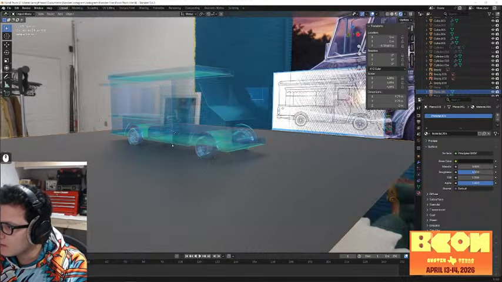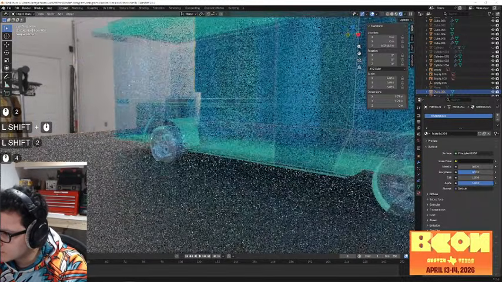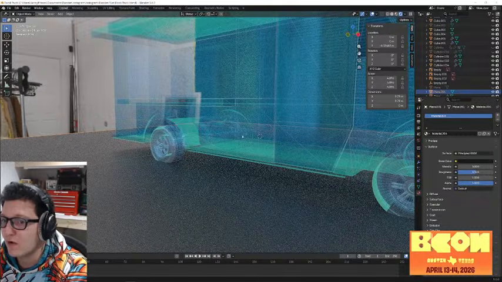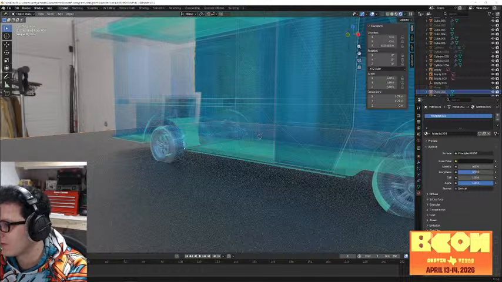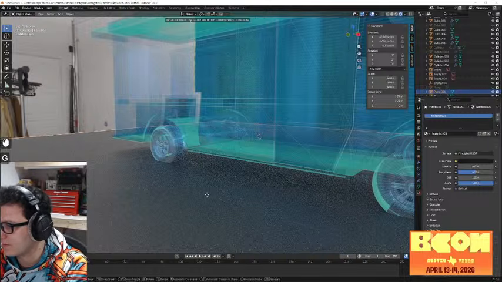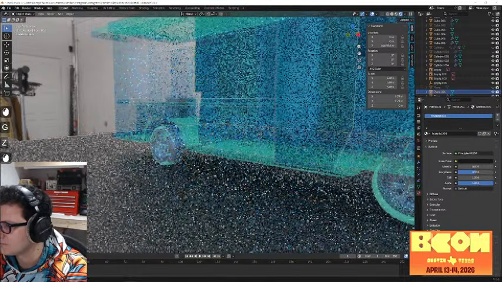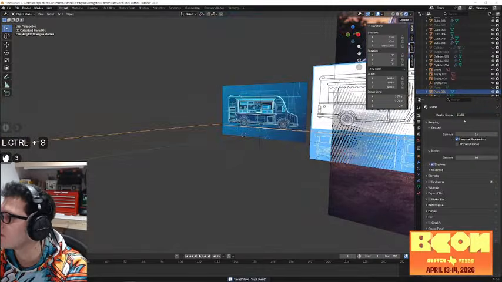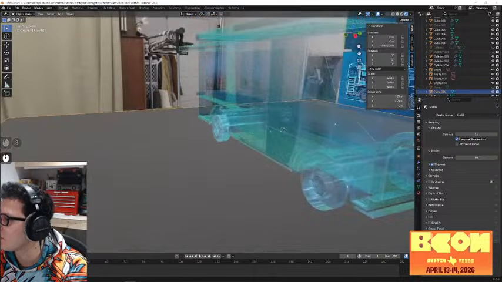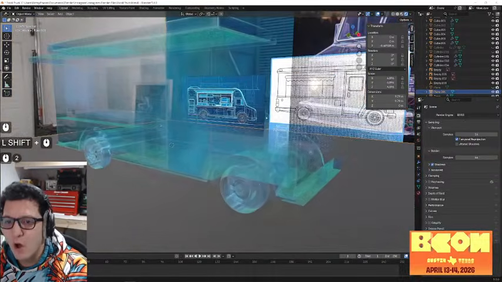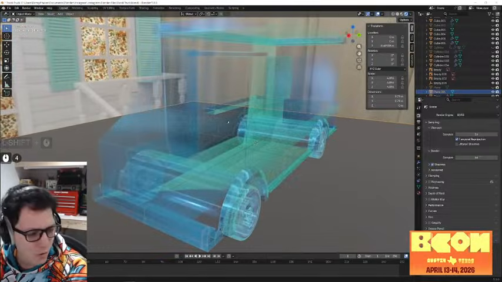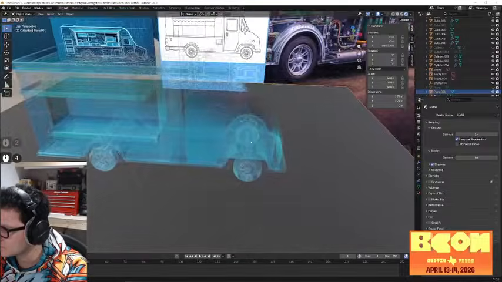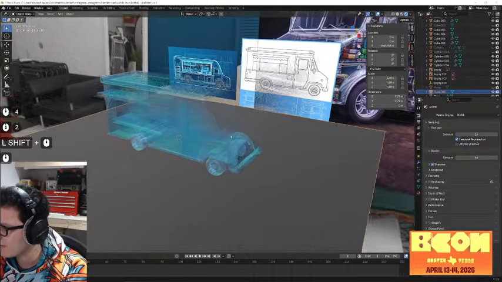Whoa, wait, what? Oh my god, I forgot I had the wireframe shader on it too. Oh, this is looking pretty cool. Yeah, this is already looking awesome. Is this working in Eevee? I want to see. I haven't tried it in Eevee. Oh, it does. Oh, I didn't think it was going to work in Eevee. Nice.